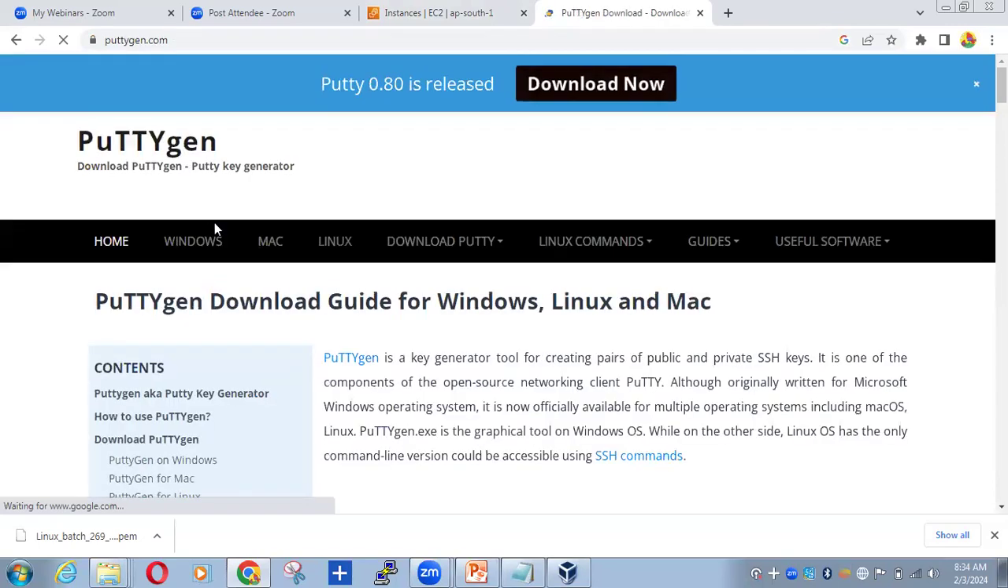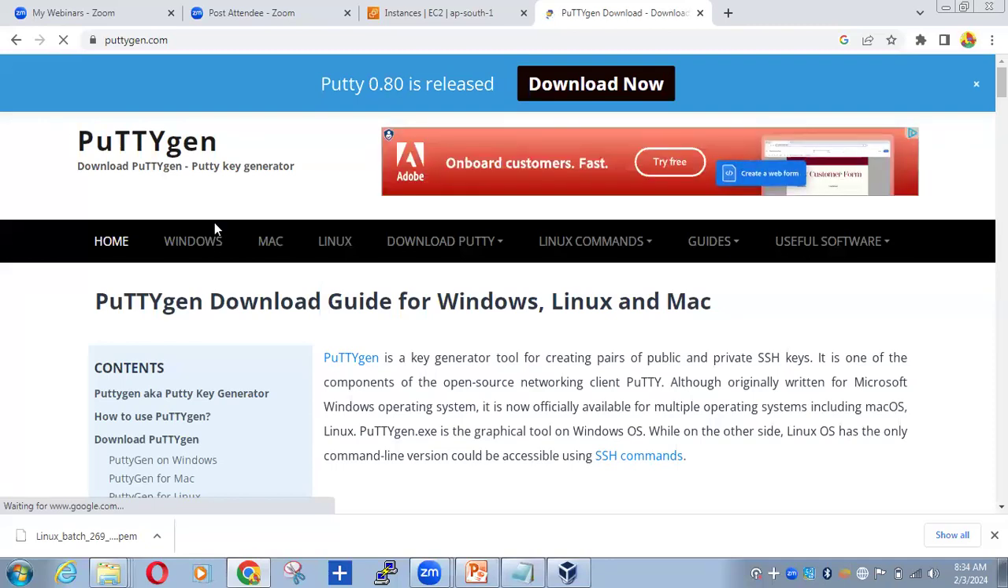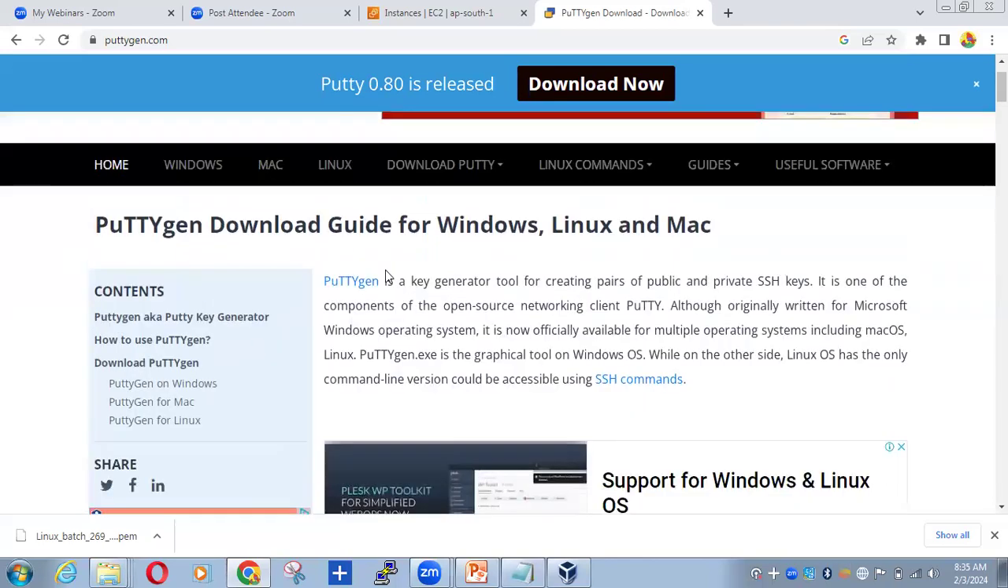PuTTYgen is nothing but a tool that converts the PEM file to the PPK file. The PPK file is required to log in to the server through PuTTY. Those are the credentials which are required to get connected to our server that is being hosted on AWS. So the first thing I have to do is, see, you can read it.